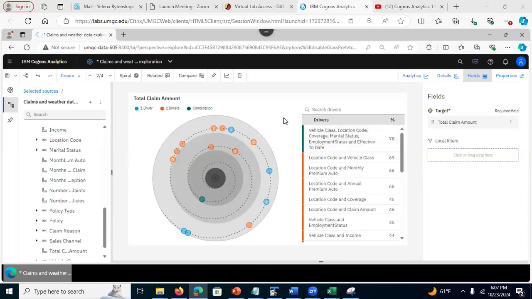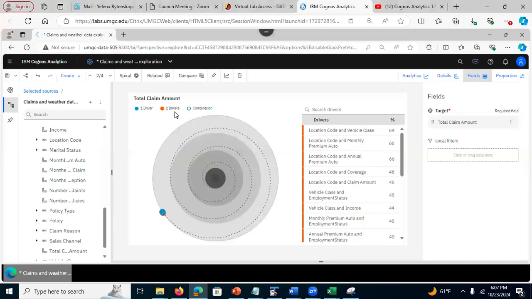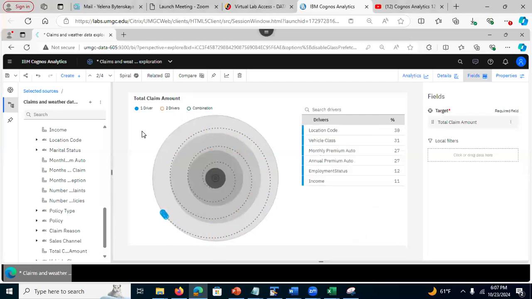Take a look at this. Here you have one driver. It's a single column that can be used as a predictor of the total claim amount. Then you have a two-way driver, and you have a combination of multiple columns. So I can unclick this and look at just the one-way driver.